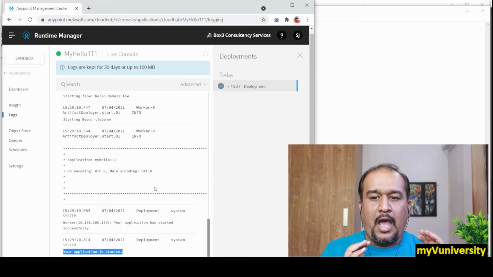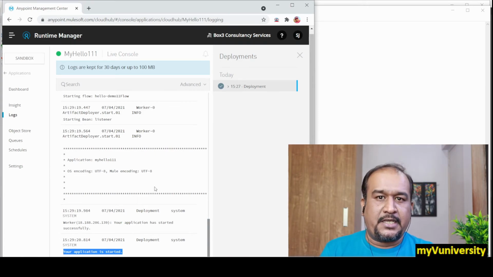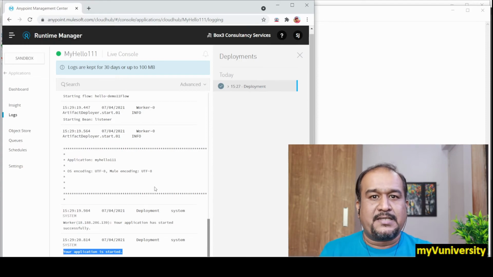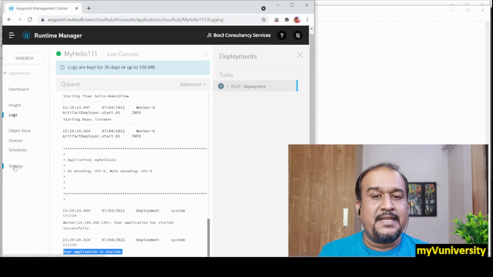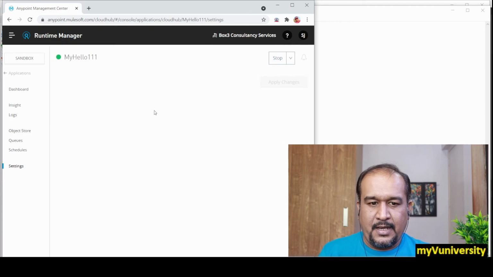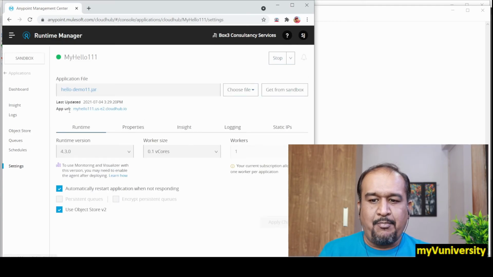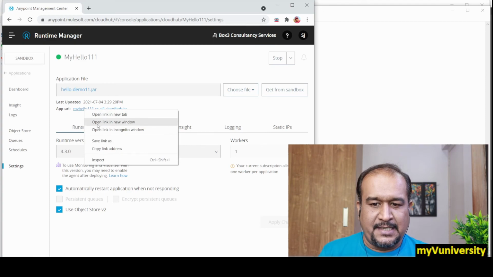Now how can a client or end user invoke this application? We will require some URI, some URL for that. So we will go to settings to get that particular URL. Go to settings, and here you can see the app URL. Your Mule app can be accessed on this particular URL. It will be on HTTP protocol, by the way, and on port 8081 by default. So I just copy this link.